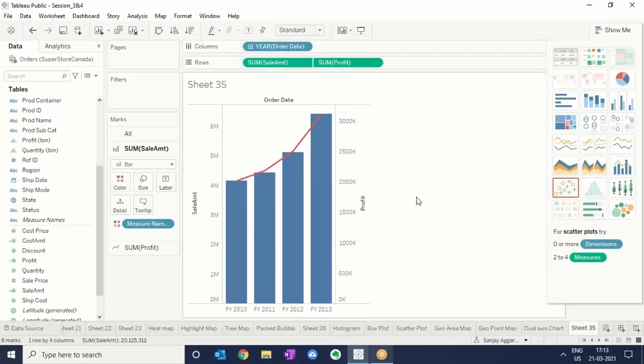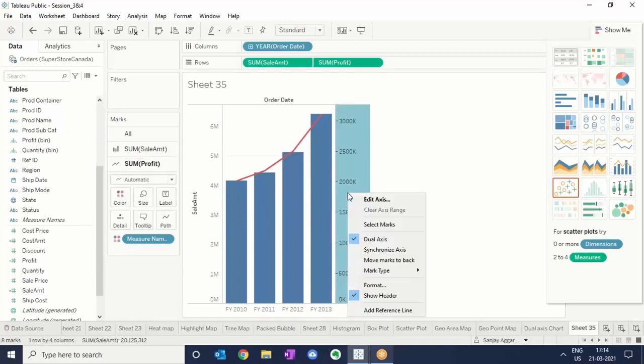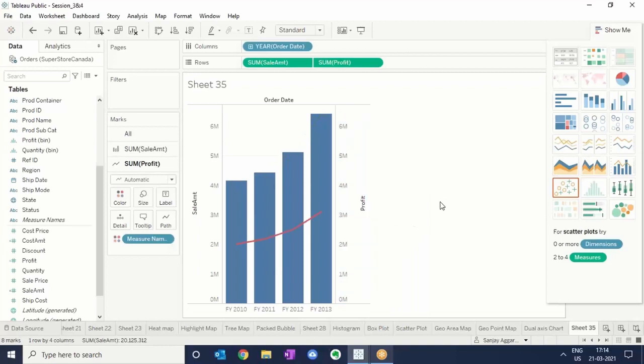Now the point is that this is the scale of 0 to 6 million, and this is a scale of 0 to 300k. So that is why your line is coming at the top. So you have to synchronize the axis. You go to this profit axis, right click, and you have this option of synchronize axis. Now your sales amount is synchronized with the profit, and you are getting the dual axis chart. Okay.